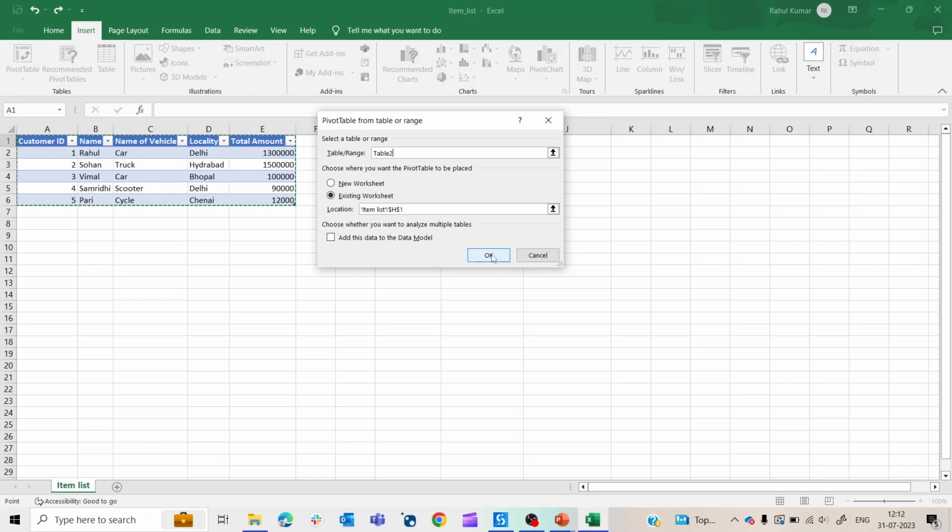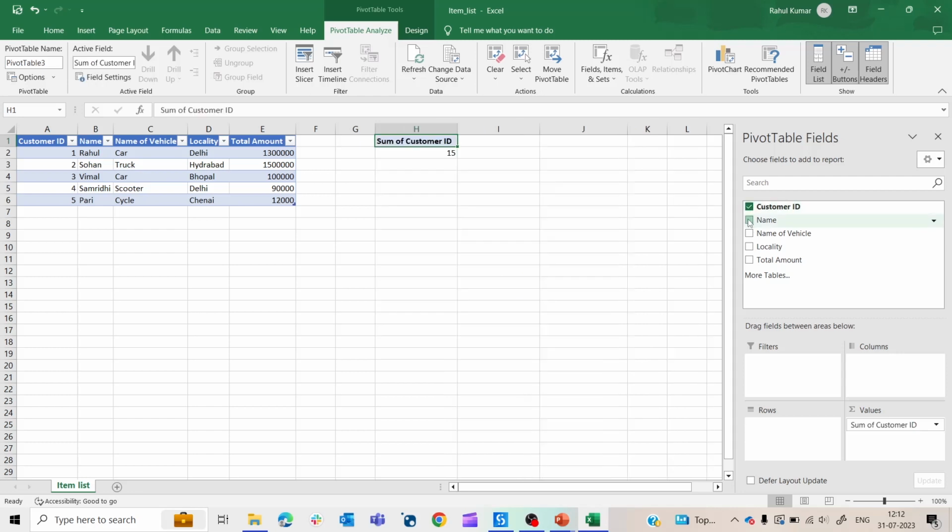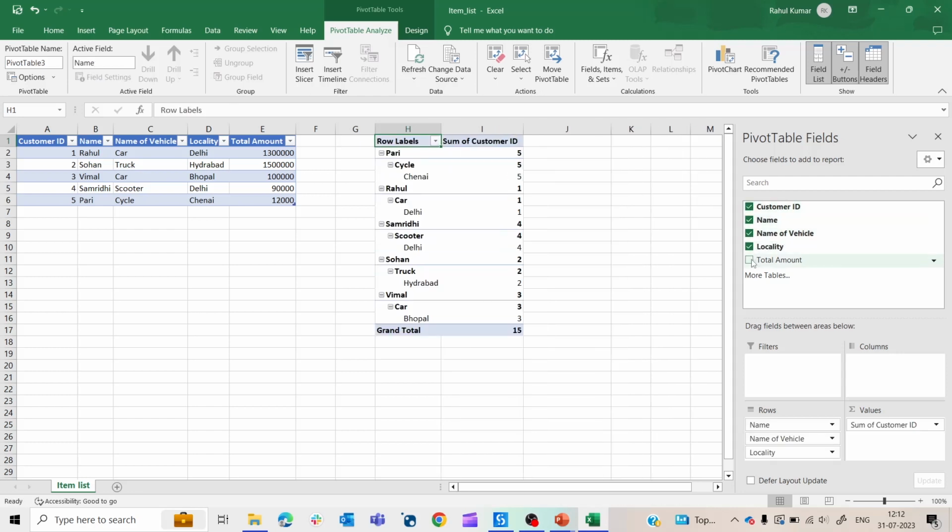Okay, when you hit the OK button, you see this, and on your right side, you see the topics for which you need to create a pivot table. So let me select all these topics. Okay, now you see this data is converted into a pivot table. So this is our manual task.